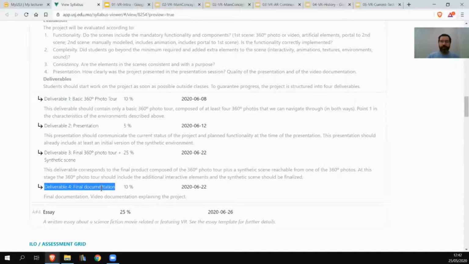So basically, you can use some kind of screen recording, probably using voiceover to describe what people are seeing, and just go through your virtual reality environment and explain that, like creating a video that could be shared with other people so that they understand what kind of virtual reality experience you have created. And this is 10%.